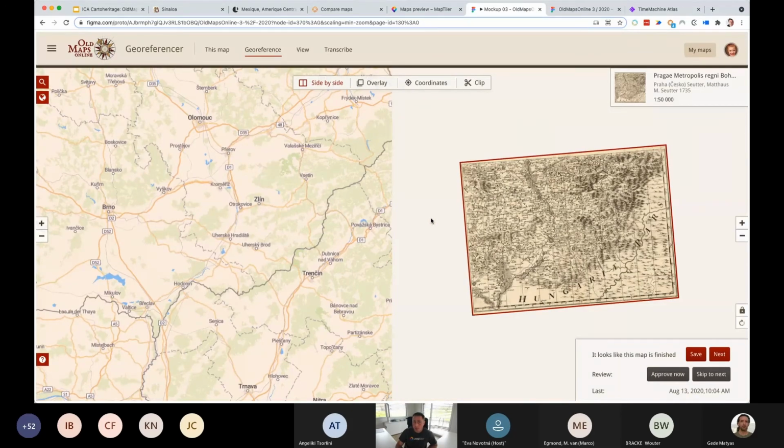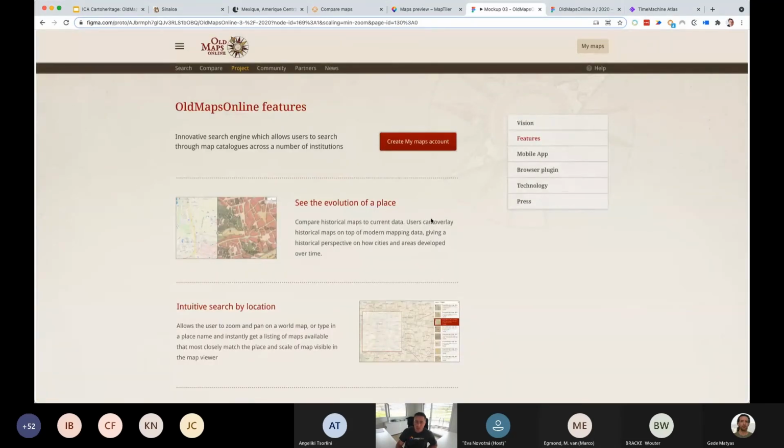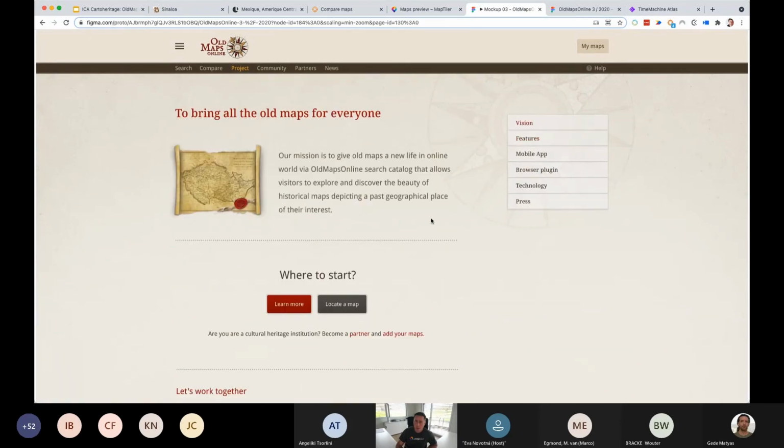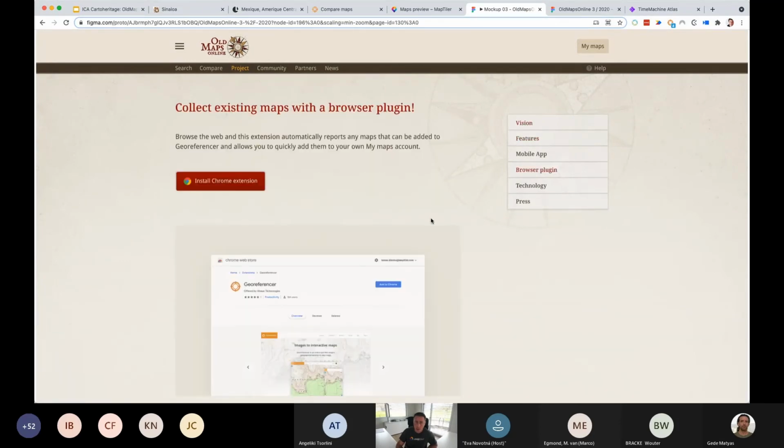Of course, the georeferencer is going to be more integrated. So if the map is not georeferenced yet, the collaborative tool is going to be there for people to help to adjust the location and collaboratively improve it. There are new features coming in, and OldMaps Online account to be launched very soon.